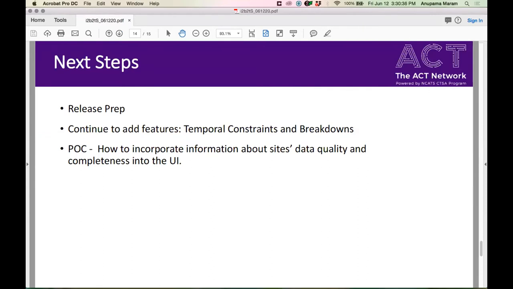So immediately we're going to be focusing on temporal or event-based queries and breakdowns. So if you have any feedback on that, Mark will direct you towards how you can share your feedback with us. And there's also, you know, Jeff and Michelle mentioned the data quality initiative. So part of that is to create a proof of concept of how we can incorporate information about the site's quality and completeness into the UI itself.